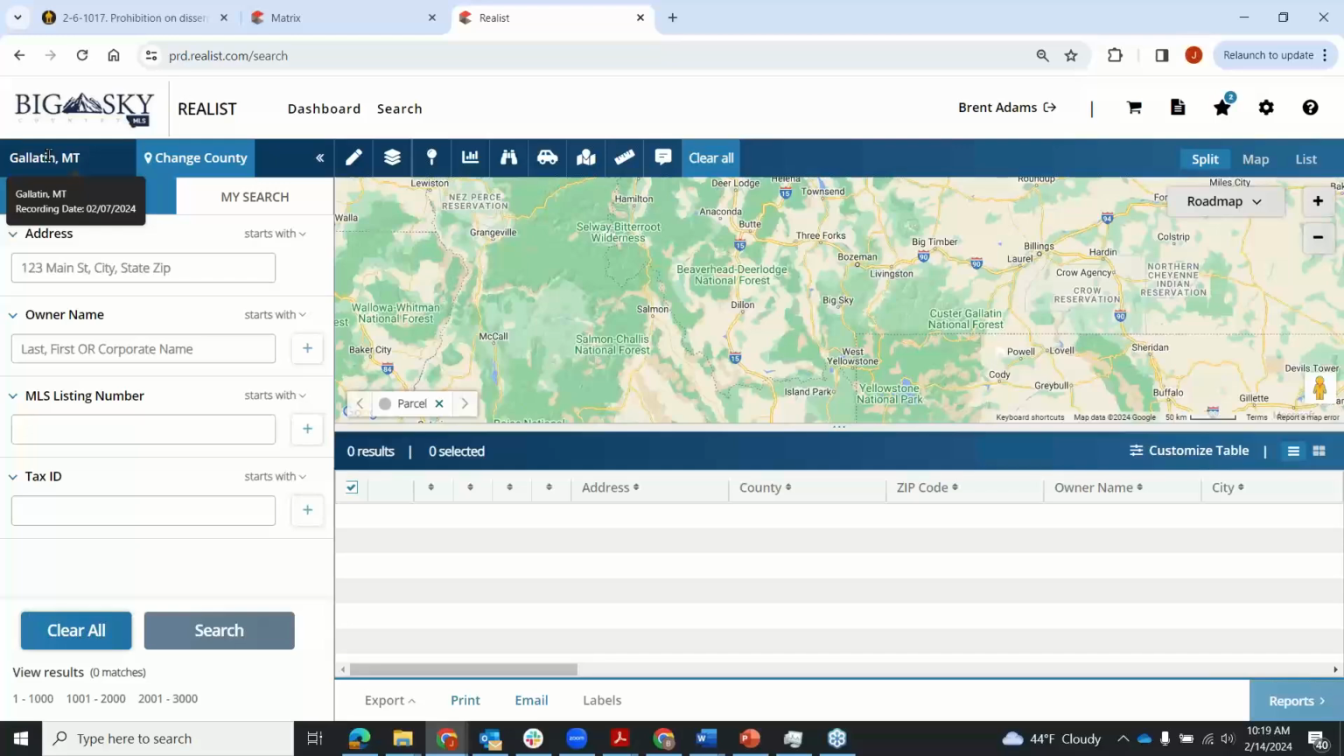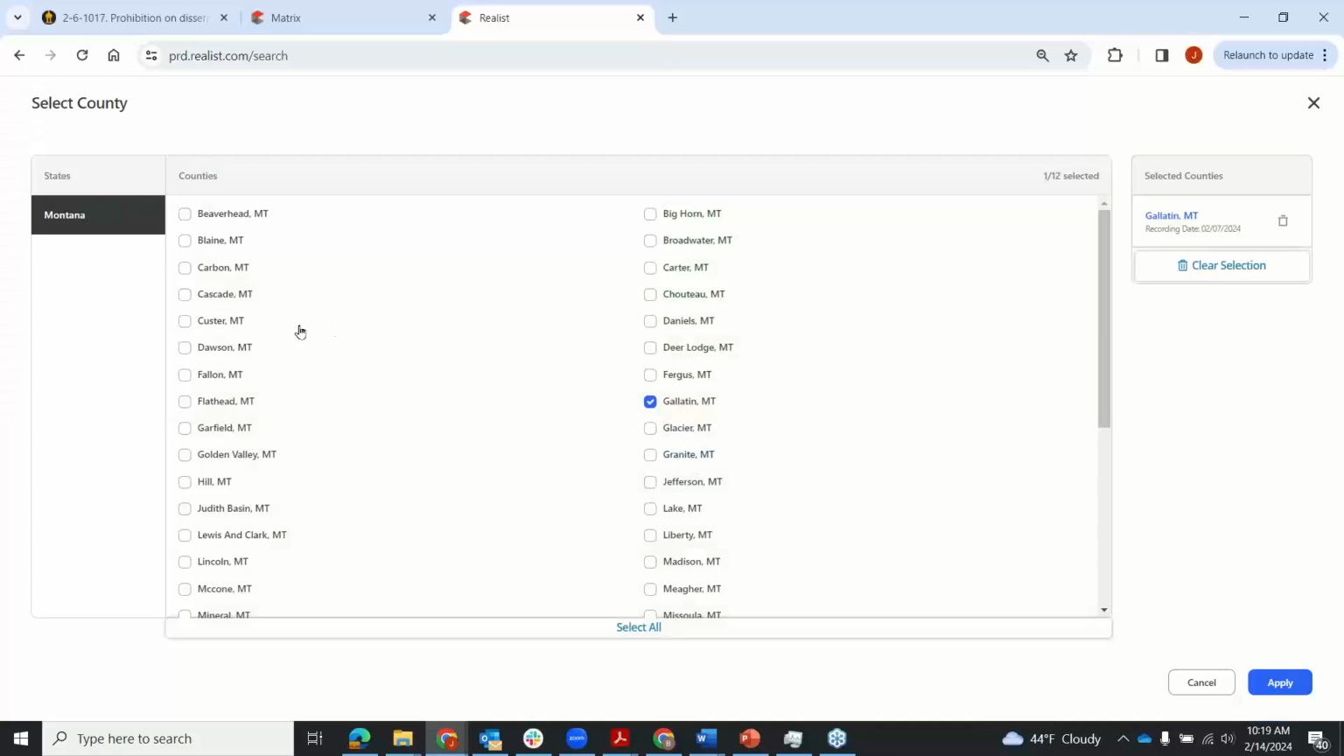Not too bad in the world of public records, getting a property sold or a mortgage, getting that information recorded at the county level and into Realist. We're doing that all within 7 days, which is pretty darn good. Now, you can search within multiple counties if you want to, or other counties if you like. And as I mentioned, you've got statewide coverage in the state of Montana.